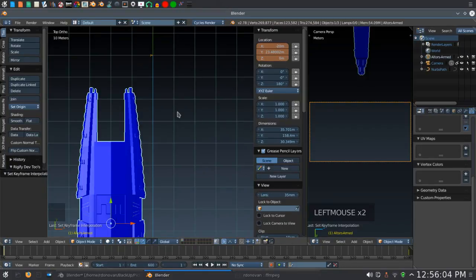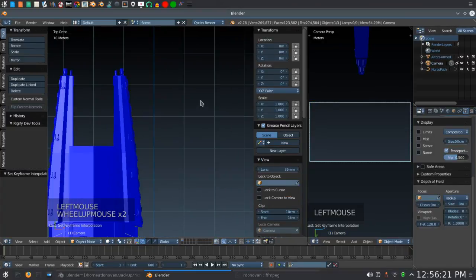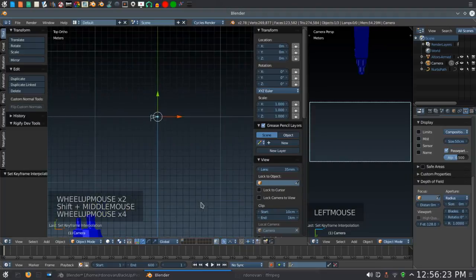All right, now to start working with the camera and the path. I constrain this to the path so I don't have to keep constantly keyframing the location of the camera. That's handled by the path. All I need to worry about is the rotation of the camera. So select your camera, and let's do a little panning and zooming here.